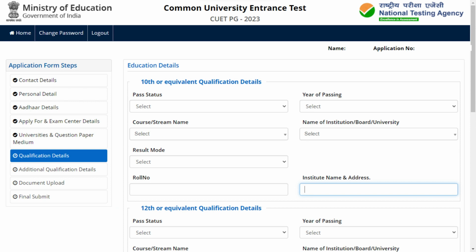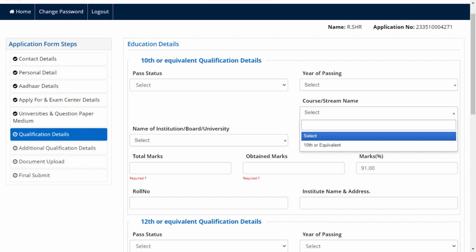And then now we are getting into our education details. You have to produce all your educational qualification details here. So firstly, they used to ask 10th or equivalent qualification details. So you give your pass status like you passed, and afterwards year of passing is required. After that, course stream name.